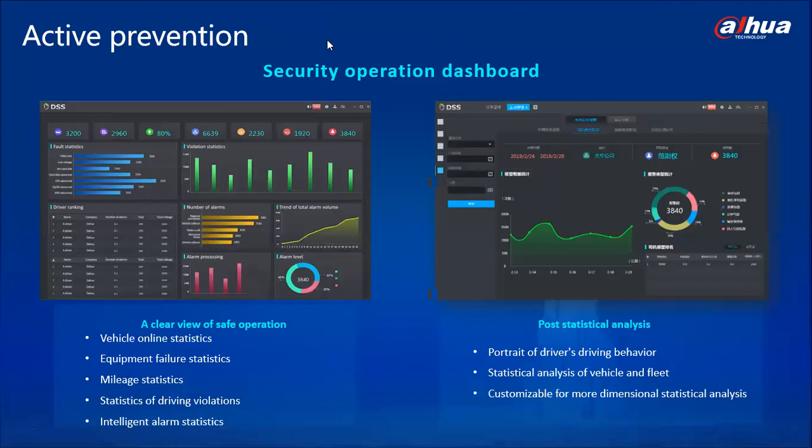So you can see the kind of dashboard that you can interact with for monitoring. You can see the online statistics of the vehicle, that is, the NVR online and equipment failure statistics. Maybe there's a camera that keeps going offline and online. You can get such statistics from one station. You can see the mileage statistics in terms of distance covered and also speed. You can do things like alarm statistics and violations the driver is making. In terms of analysis after an event, you can do behavior analysis of the driver, the vehicle and fleet, and other customizable fields.